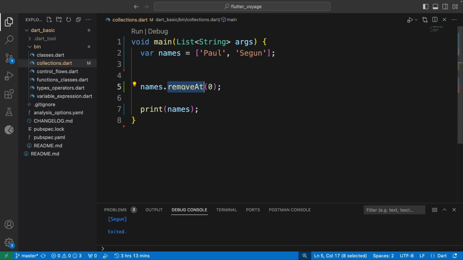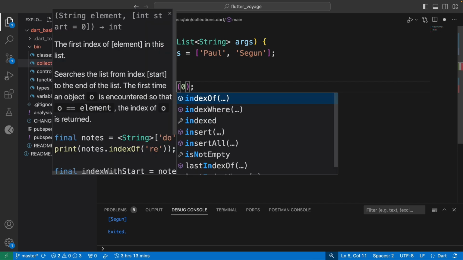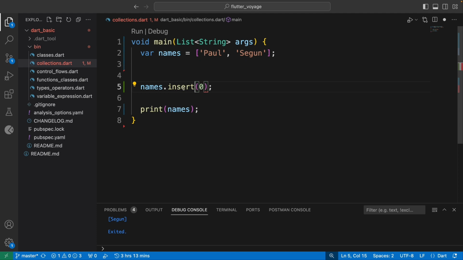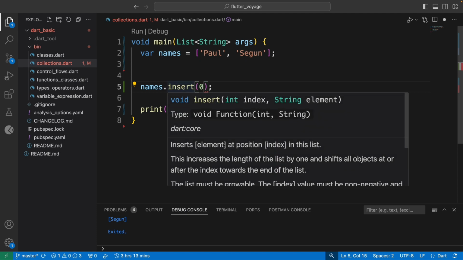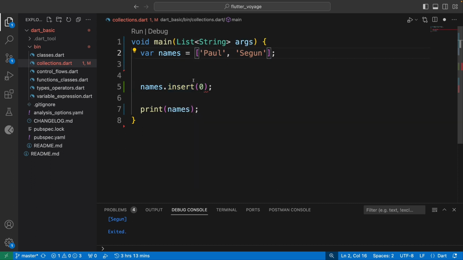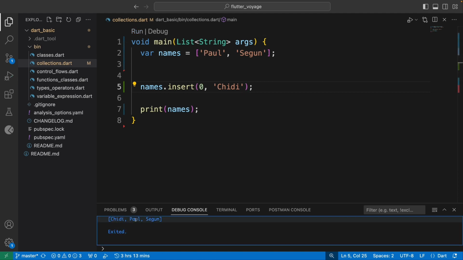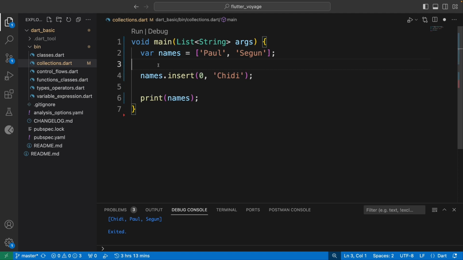Get it? The next one I would like to show you is the insert method. Insert is for inserting an element at a specific index in the list. Let's say we want to insert a new item where Paul is, which is index 0. I'll specify the index, and then specify the item I want to add. In our case, I'll add Chidi, and then I'll run this. You see we have Chidi as index 0, Paul, and then the rest of the items.